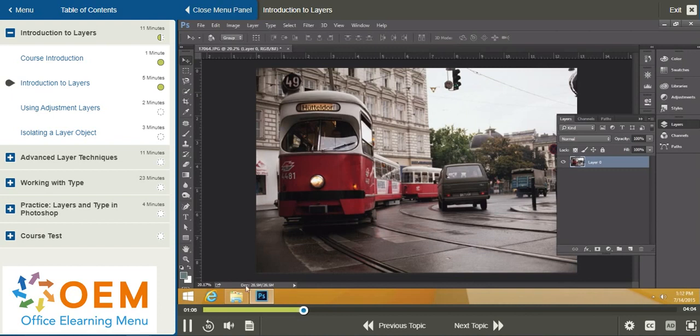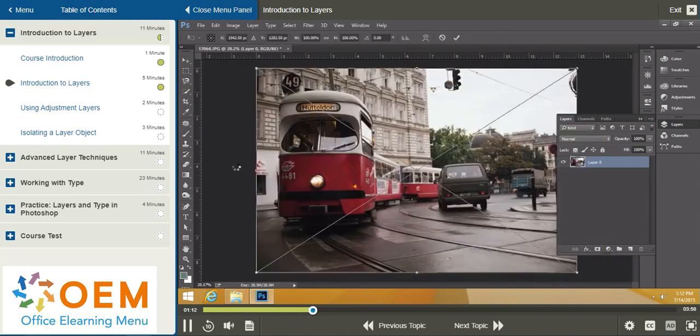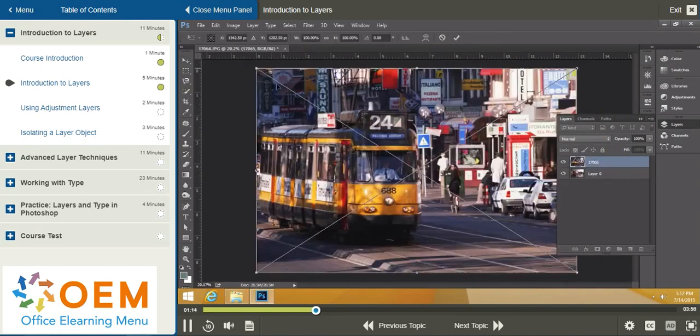Now, right now we have a single layer. I'll show you how we add additional layers, or one way of doing it. I'll go ahead and select this image, drag it over to the window. Notice how we've got a big X through this image that we just dragged in, some modification control points there. I'll just go ahead and press enter, or you can double click. And now we've created a separate layer. There it is right there, 17065.